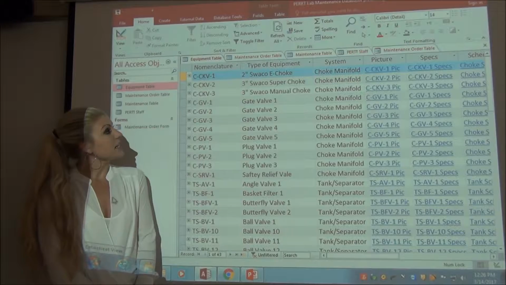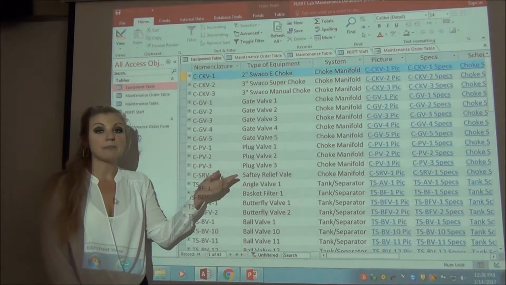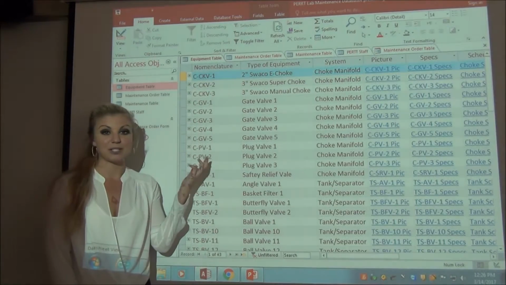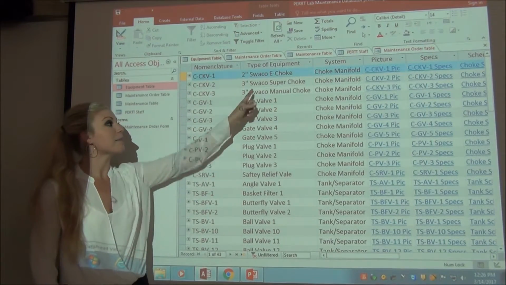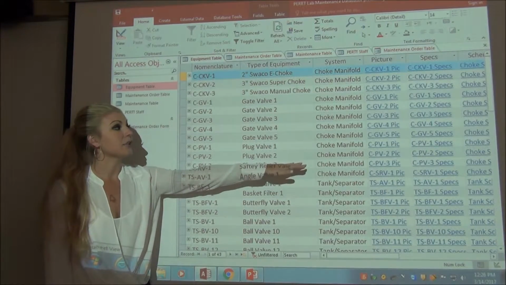And then obviously you can see that it goes into further detail in the second column to tell you what type of equipment it is, just in case the nomenclature system doesn't necessarily speak volumes to you. You can see exactly what that piece of equipment is. And then the next column also tells you what system you're in.